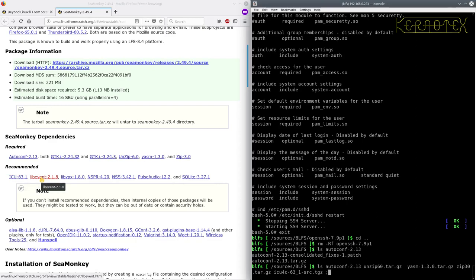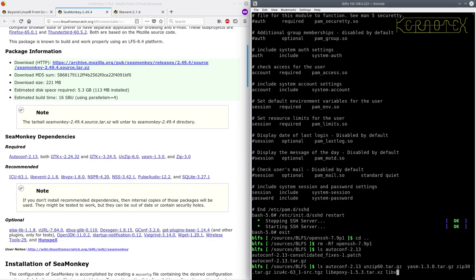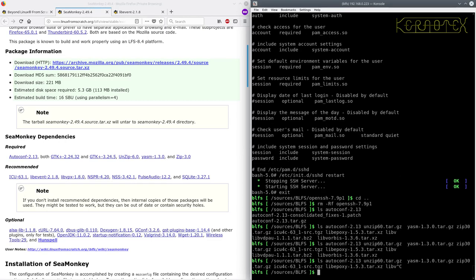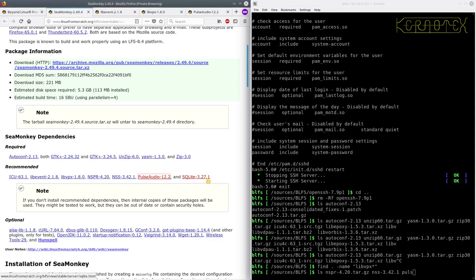ICU. 631, we've got. libevent, I don't think we had that one. No. So libevent we need. libvpx. No, let's do a search in case it's in one of the subdirectories. No. Okay, so we need that one. NSPR we did. NSS we did. Pulse Audio, I don't think we did that one. No, so we need that one. And SQLite, we've got that one as well.